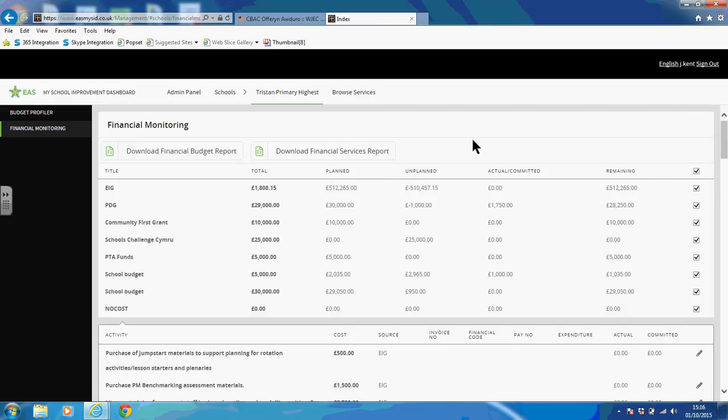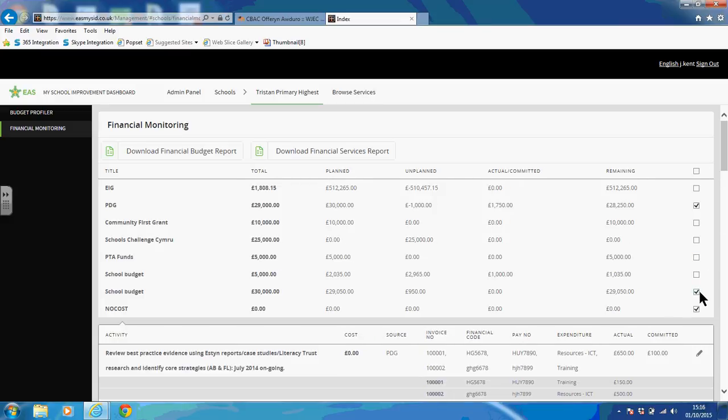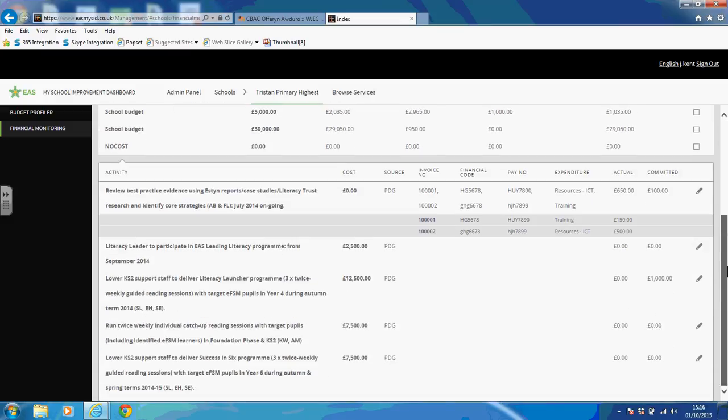And then into the financial monitoring section, you will be able to have a look at the budgets that have been added here. What's been planned in terms of spend, unplanned, and what's actual and committed. What we can do in this section also is we can filter out budgets. So if we just wanted to look at the PDG on the screen, if we click on the other buttons here, then anything that hasn't been attributed to PDG will disappear, and that will then give us a clear view of what the school has spent its money on in terms of the PDG.